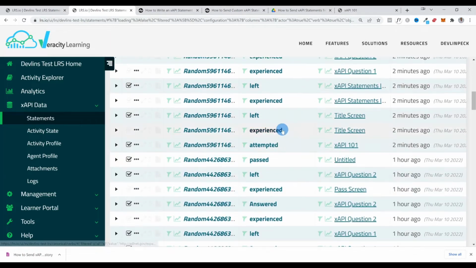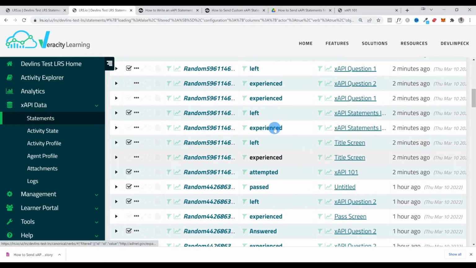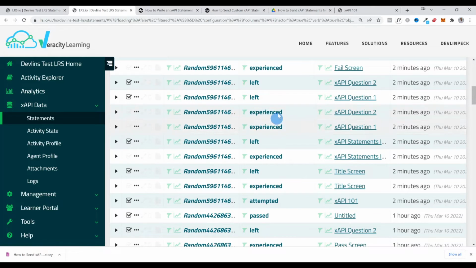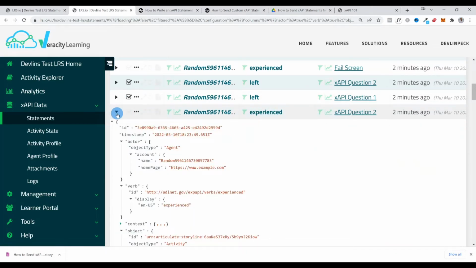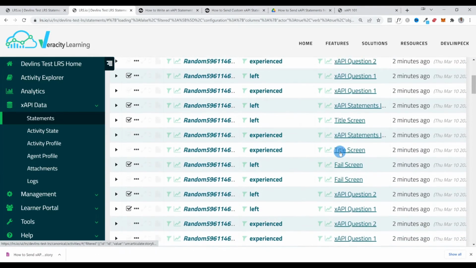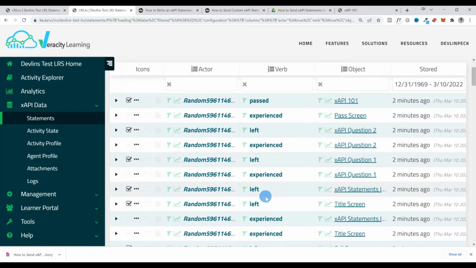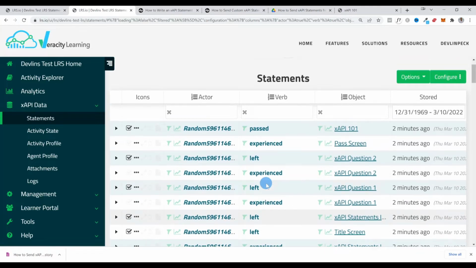But every time someone lands on and leaves a slide, we get a statement. So that's 2 statements per slide already. You can see again, experienced and then left. They got a little bit out of order here, but I'm sure the timestamp is probably in the right order. I think this is sorted by when it's stored. So if we sorted this by when it was actually performed, we probably wouldn't have this mismatch.